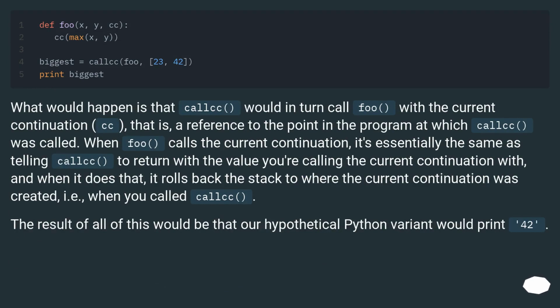What would happen is that calc would in turn call foo with the current continuation, cc, that is, a reference to the point in the program at which calc was called. When foo calls the current continuation, it's essentially the same as telling calc to return with the value you're calling the current continuation with, and when it does that, it rolls back the stack to where the current continuation was created, i.e., when you called calc. The result of all of this would be that our hypothetical Python variant would print 42.